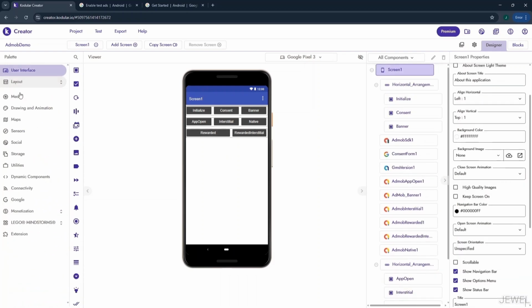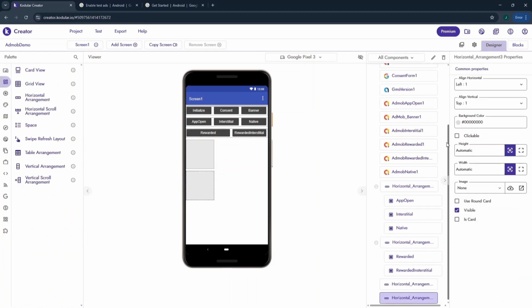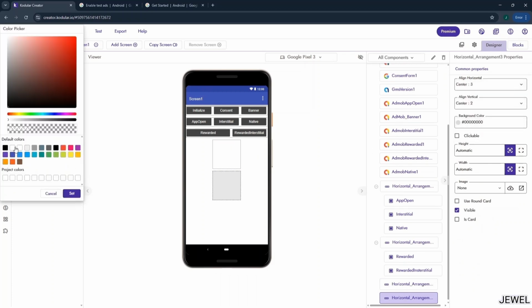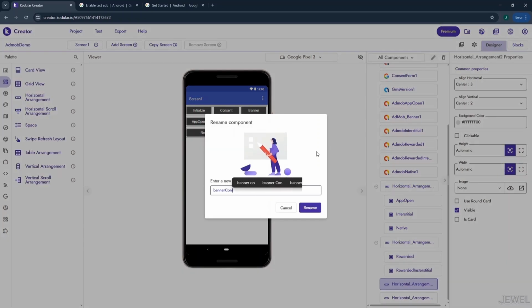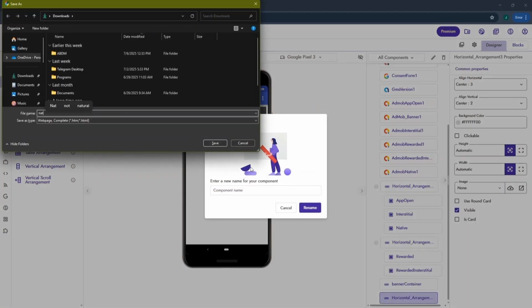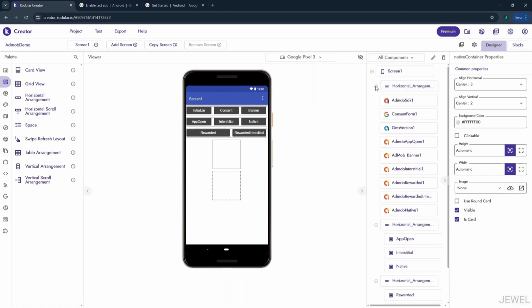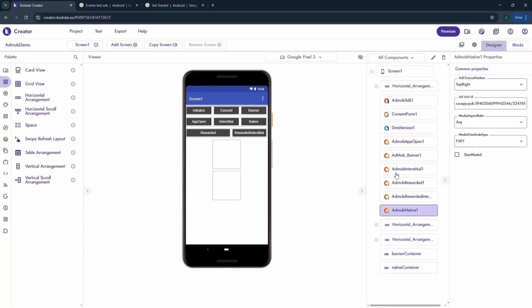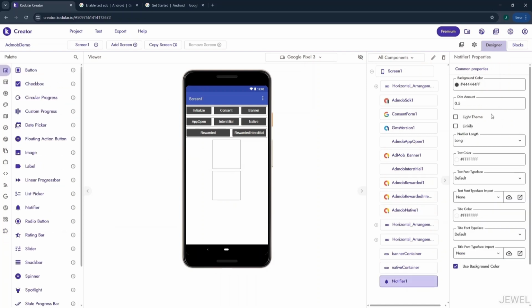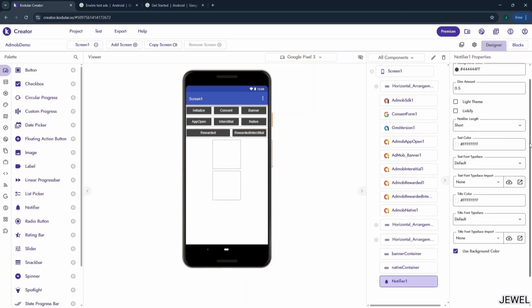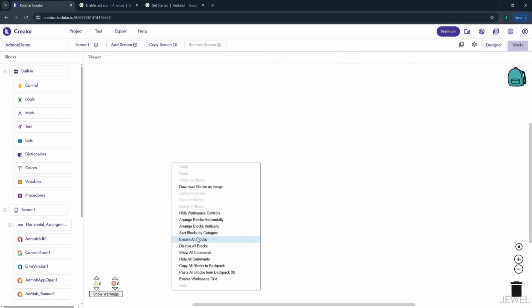Now, I'll take 2 horizontal arrangements, one to show the banner ad, and the other one to show the customized native ad. And I'll take a notifier component to show error messages and the rewarded amount. And now, let's go to the block section.